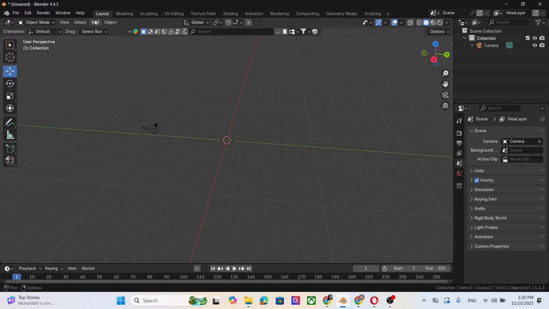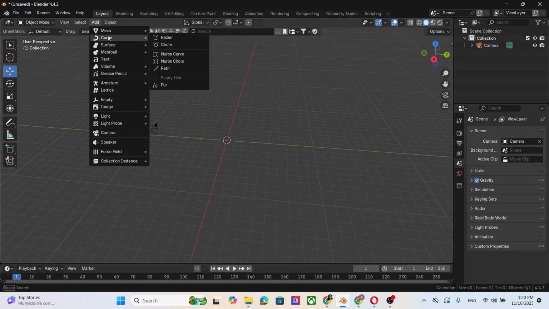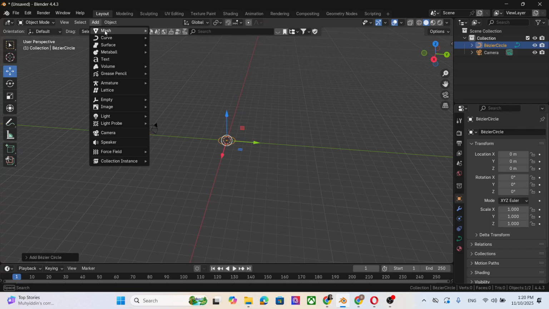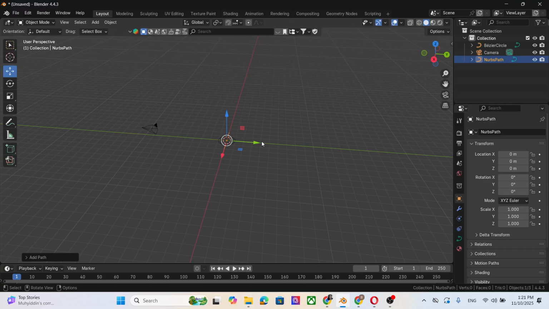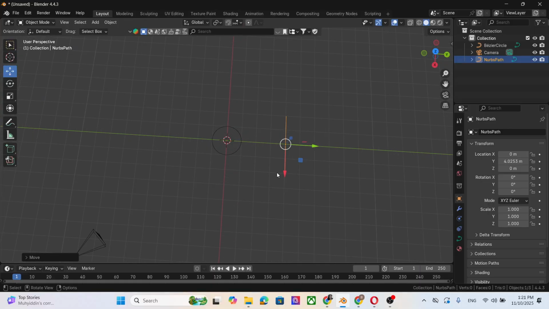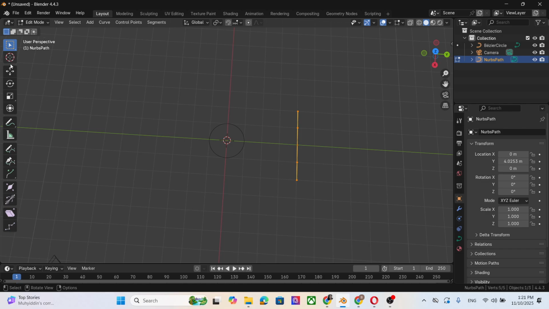So now we do this one. We go to add curve and then we add the circles. Then we add curve. We add the path, so you move aside a bit. So this one you can go to edit mode. This is the mode where you can modify your path.